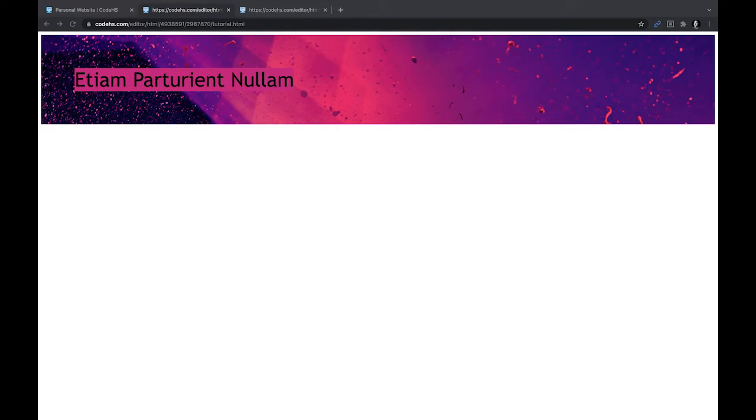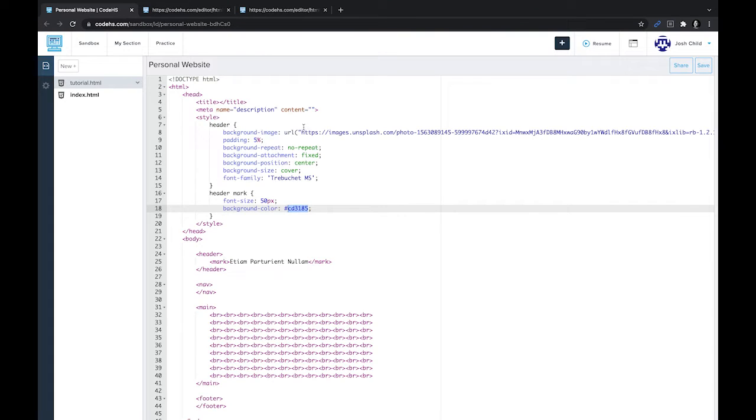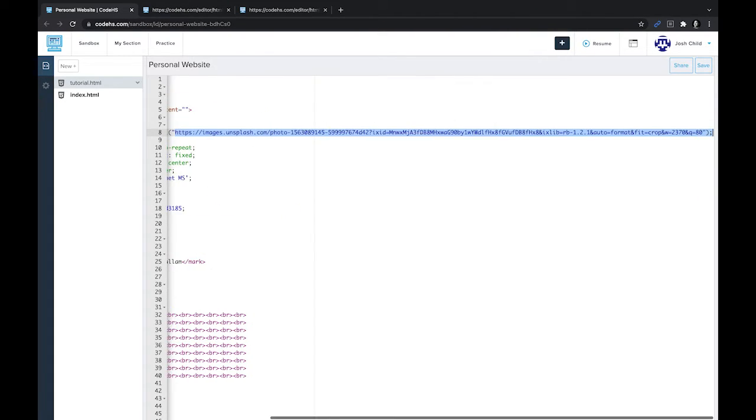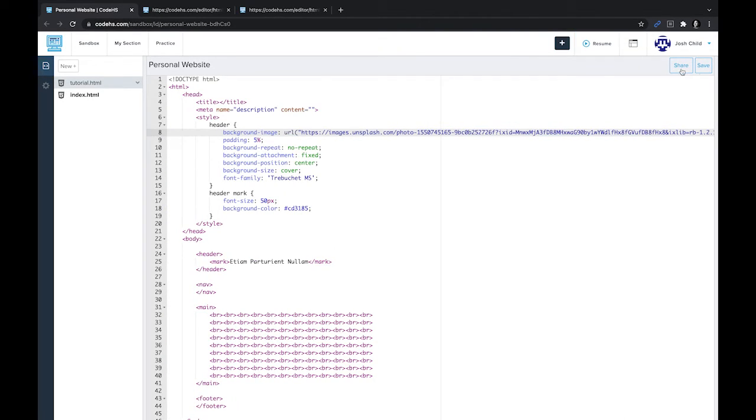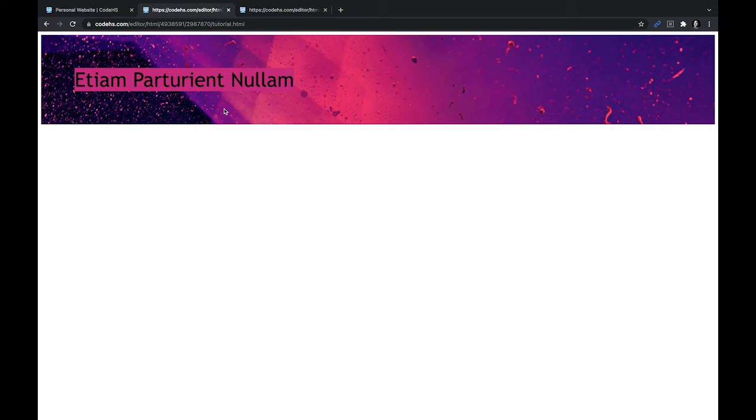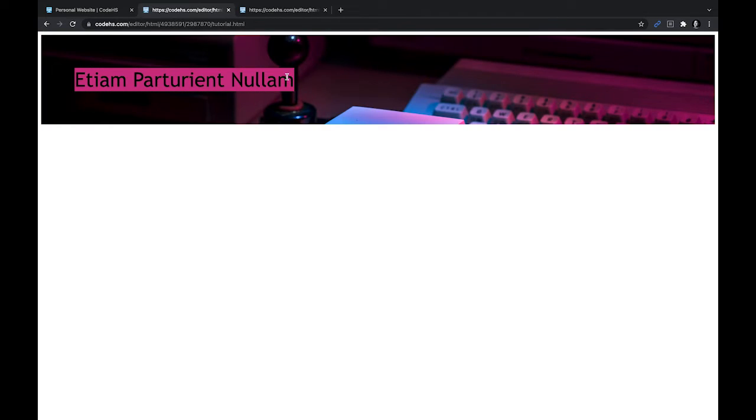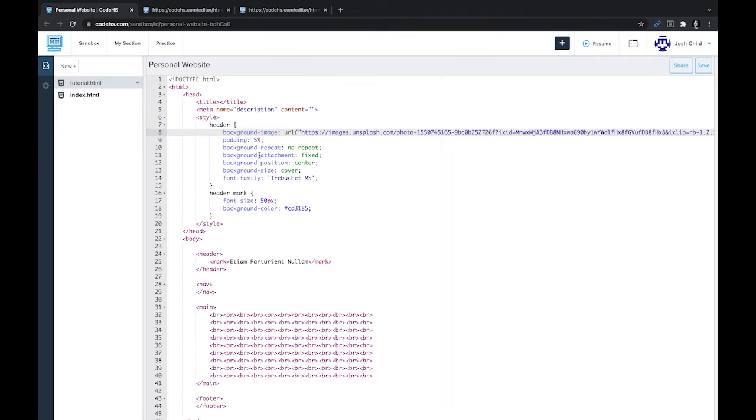Now, one thing I'm going to do is grab a different image and put it there so you can see how I can change it. Let's hit save again, come back here, refresh. All right, so we went back to what it was. You can see there's still some other styling that we need to do.